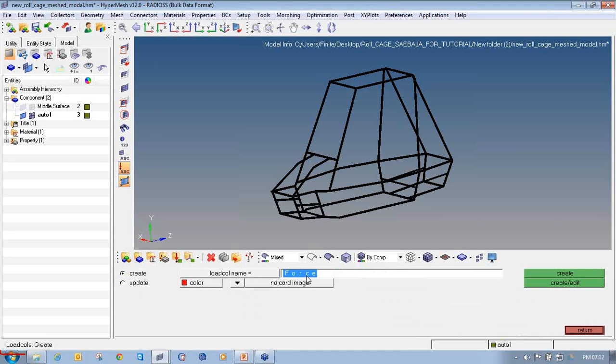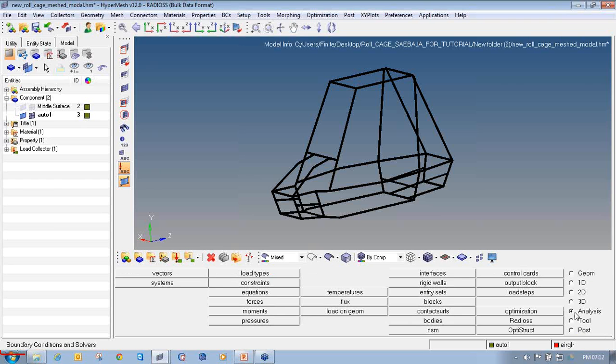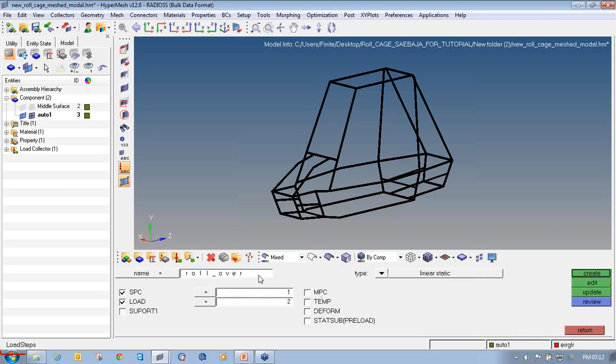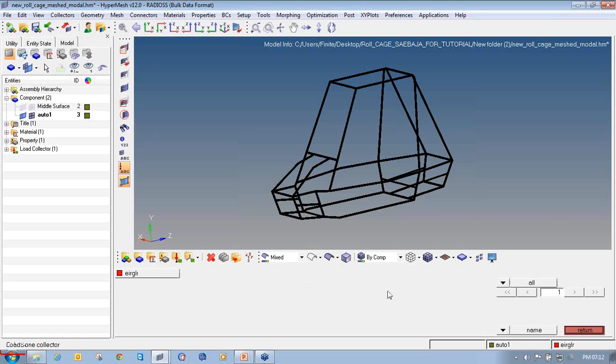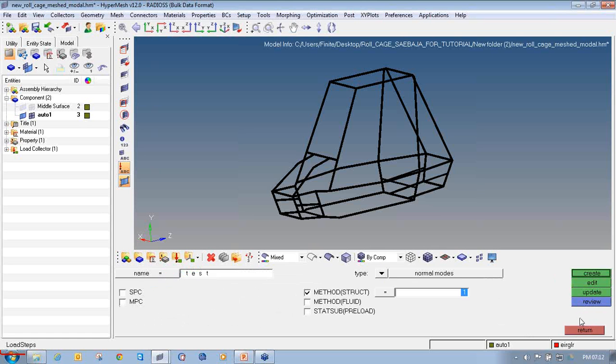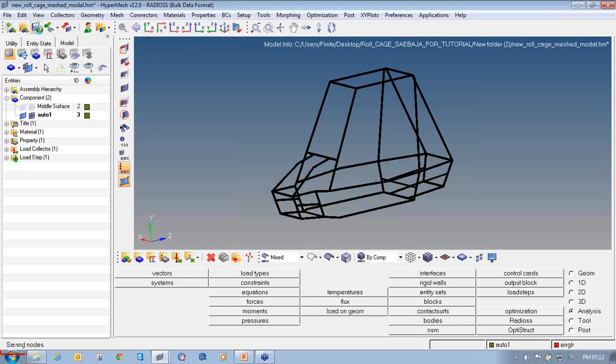Then define the load collector as EIGRL to find out some of the modes. My aim is not to find these modes, my aim is to check the element quality, whether these types of elements are able to pass or not. So create. Then go to analysis, load step, enter the name as test, select the type as modal analysis, check the box SPC. For method structure, select EIGRL and say create. Click return to exit this panel. Save this file.